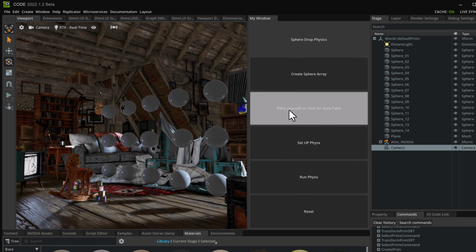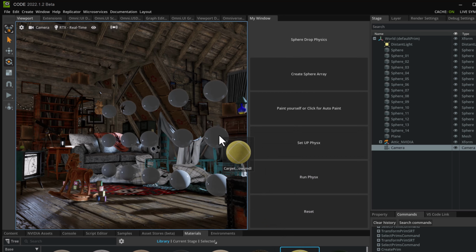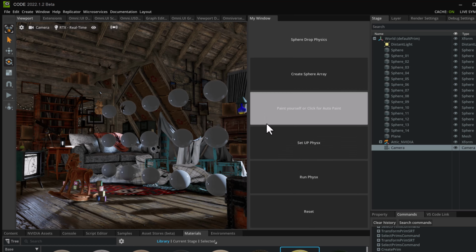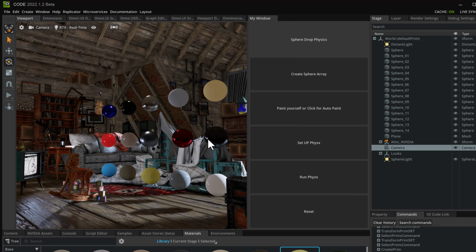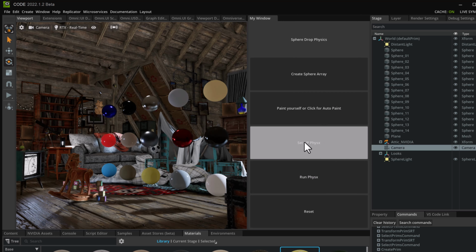And now you have the option to either paint it yourself by dragging and dropping from like your materials list. So any of the materials that you use now, any of the MDL materials, you could use those there. Or if you'd rather just one button click, it'll paint everything for you. So we can one button click it, and then it'll go ahead and paint everything for us, kind of like you see here.